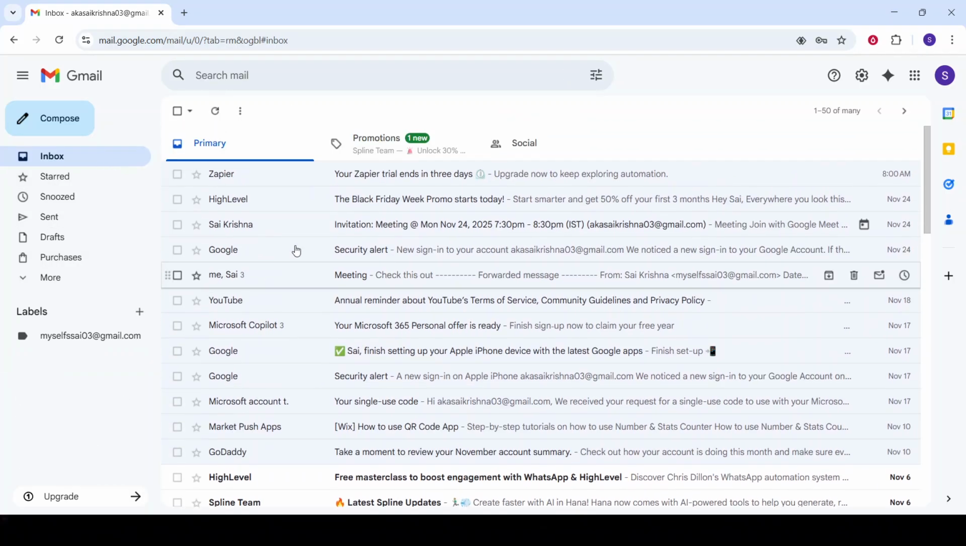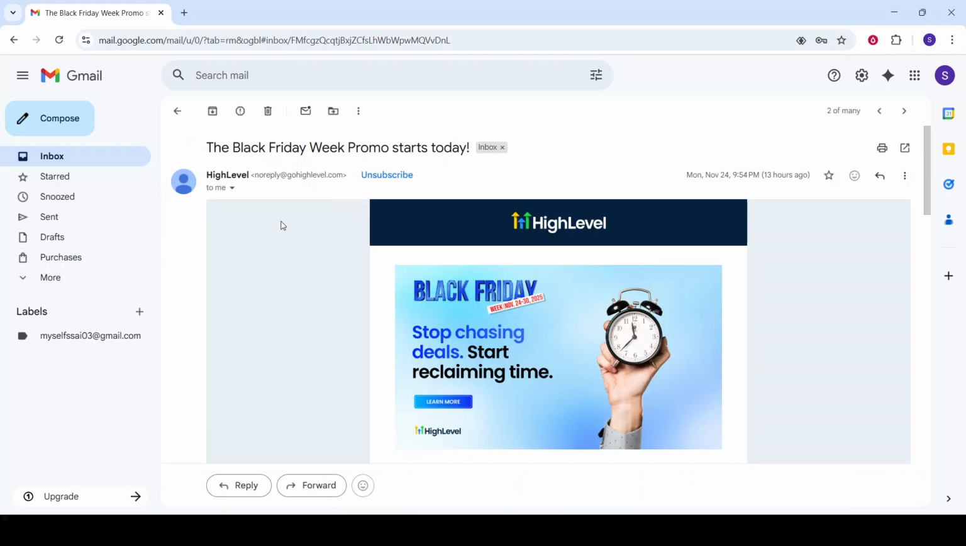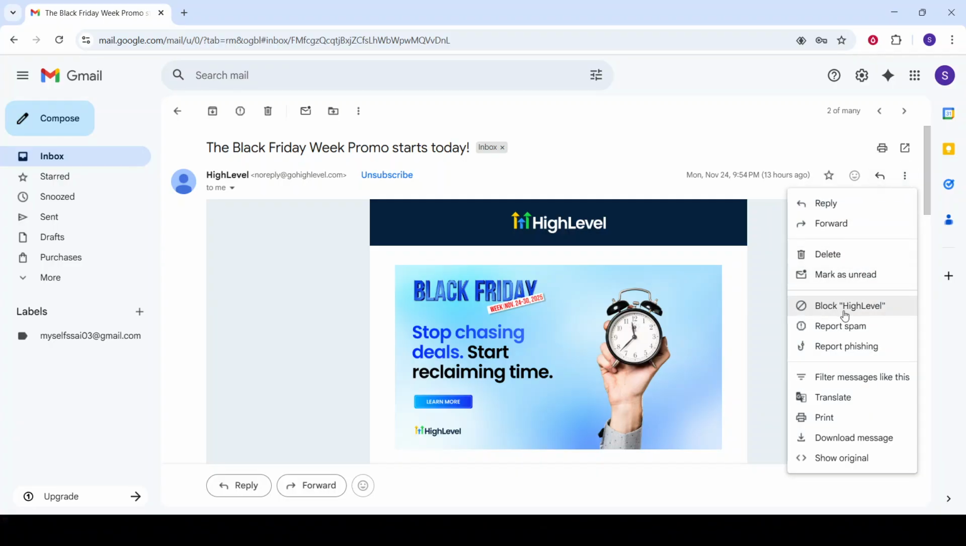Next, block persistent senders. Open the email from the sender you never want to hear from again. Click the three vertical dots next to the reply button, then choose block. From now on, emails from that sender will go straight to your spam folder. Use this when it's a specific person or organization that keeps slipping through.